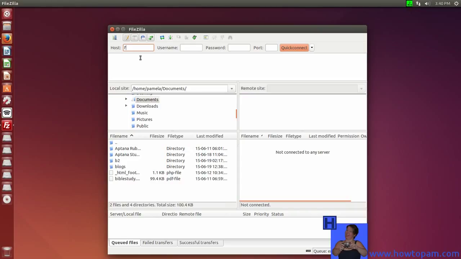So let's go FTP howtopam.com. Now we'll have to use our username. And we'll have to put in our password. And let's try and connect then. And that should get us up to our host. We'll find out if that'll connect us.